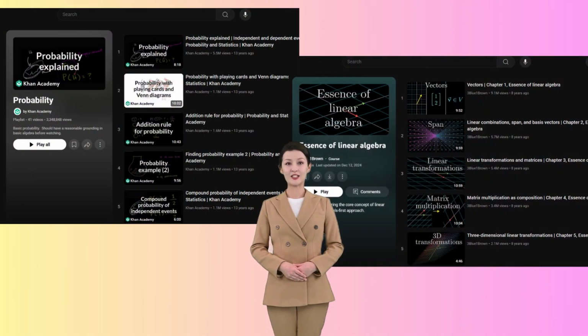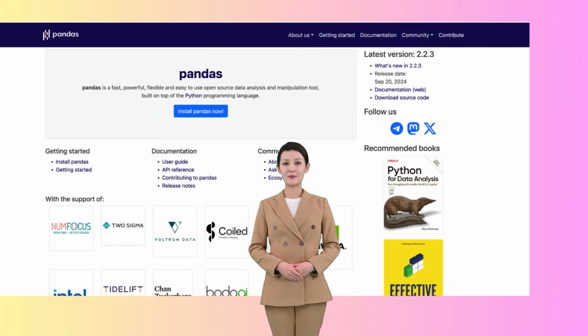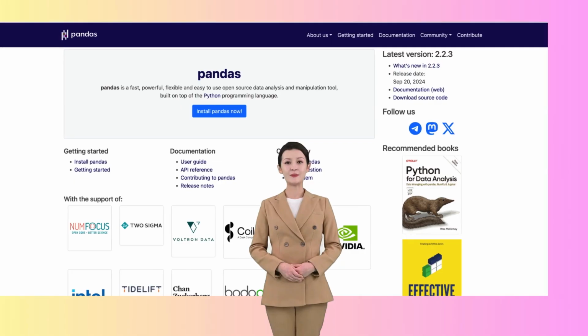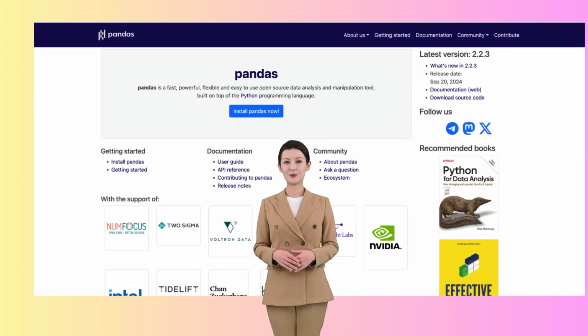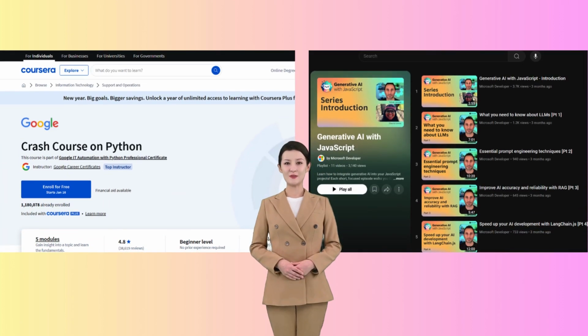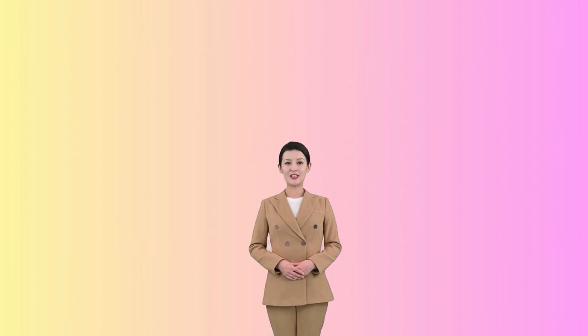Mathematics: build a solid understanding of probability, linear algebra, and calculus. Libraries and tools: learn pandas for data manipulation and data visualization, as these are crucial for pre-processing and post-processing tasks. There are numerous courses available for Python, JavaScript, and pandas to help you get started.